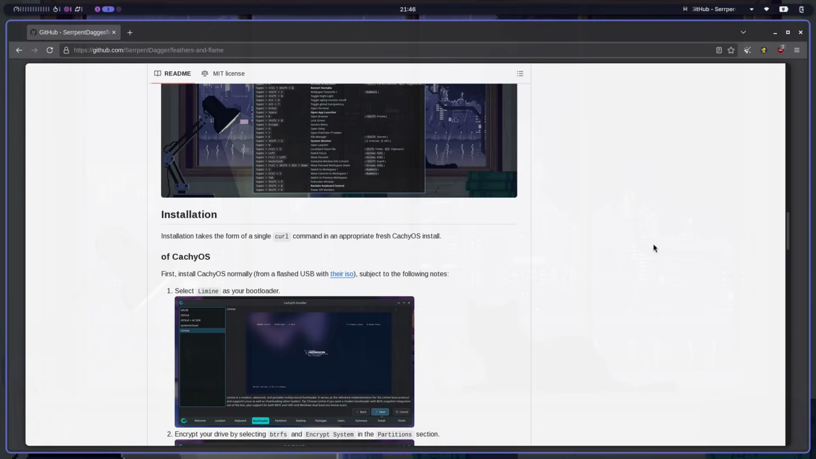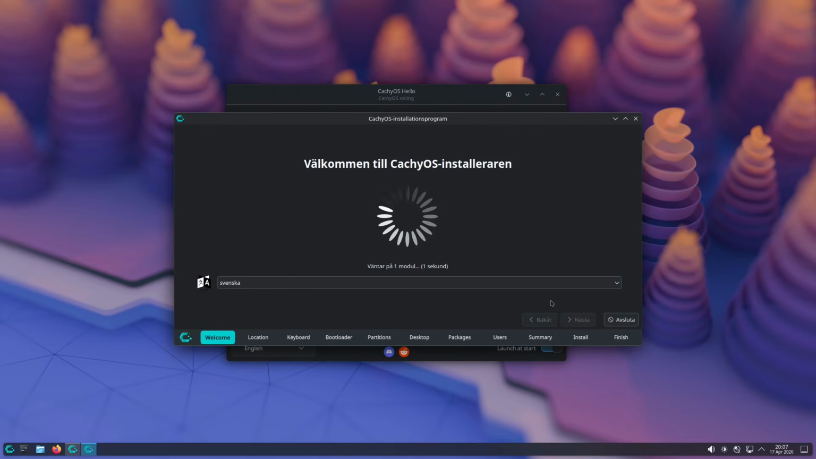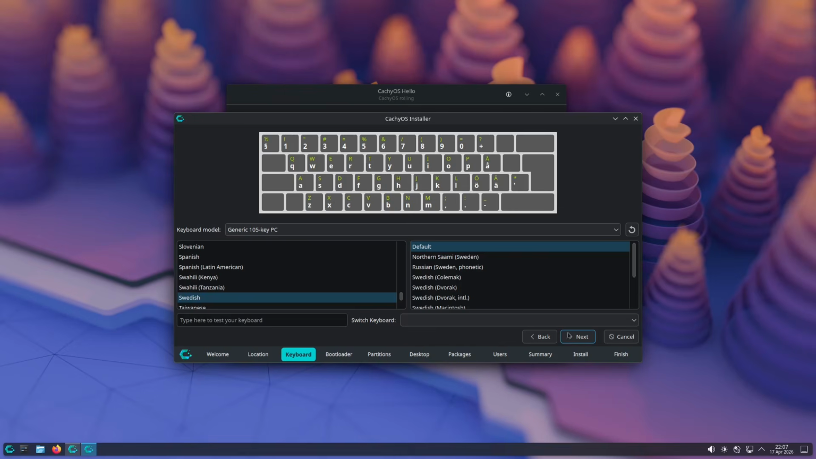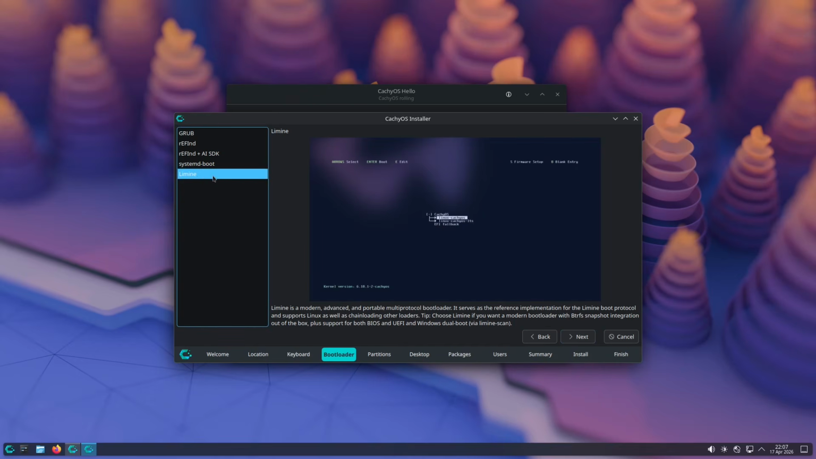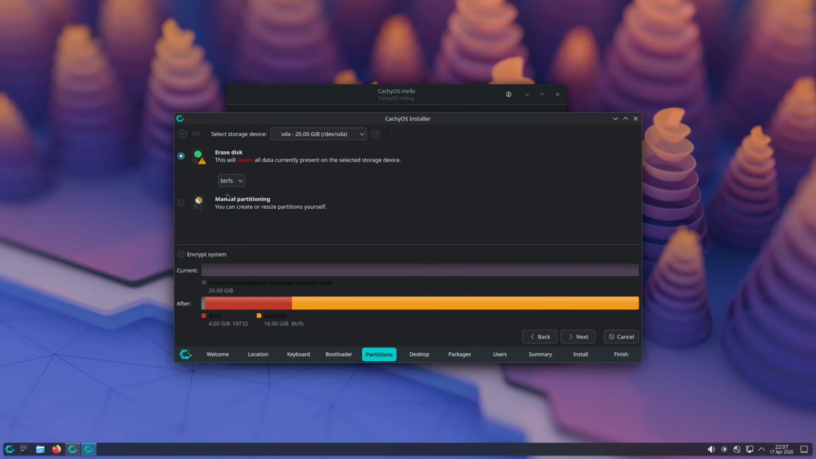Well, the installer instructions are on GitHub along with the source code, but here I'll do a quick little video overview. First, you get yourself a CachyOS stick, and you boot off it, and you start the installer. Select your language and your region and your keyboard layout, and then make sure you select Limine as your bootloader, and encrypt your drive with BTRFS. The password you use here will be the same as your login password later.